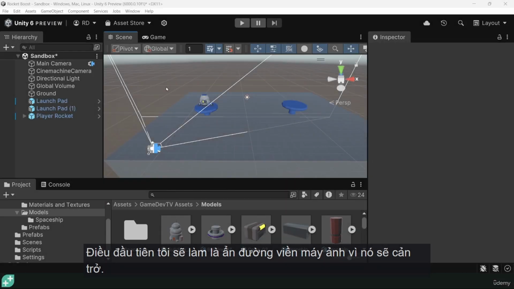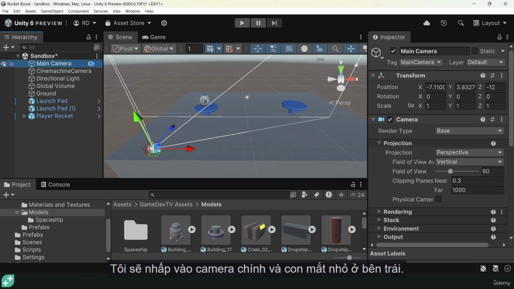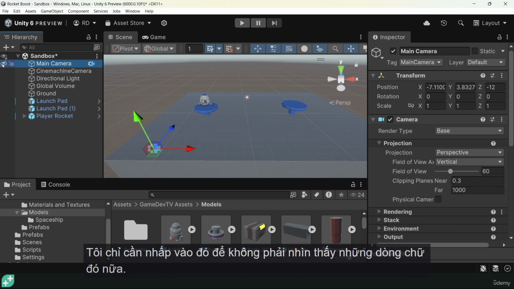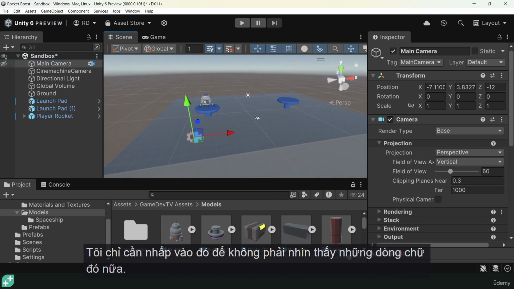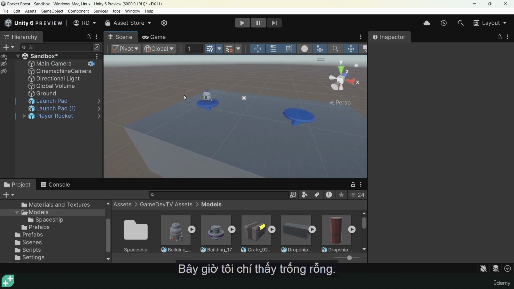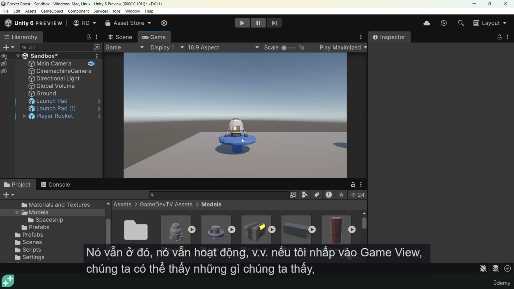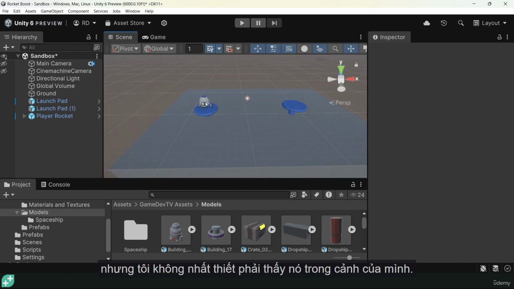The very first thing I'm going to do is hide my camera lines because it gets in the way. I think it looks messy. I'm going to click on my main camera and the little eyeball over to the left, and click on that so that I don't have to see the lines anymore. I might even click off the Cinemachine camera so I don't see that either. Now it's emptiness. Great. It's still there. It's still working, etc. If I click on game view, we can see that's what we see, but I just don't have to see it in my scene.